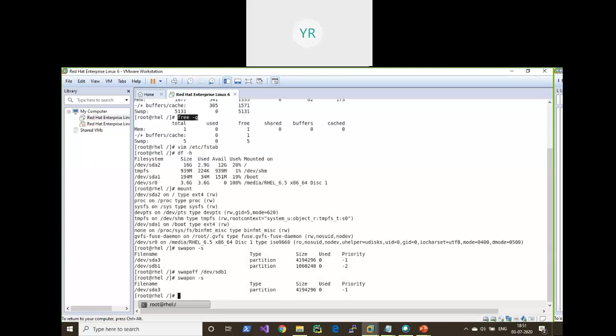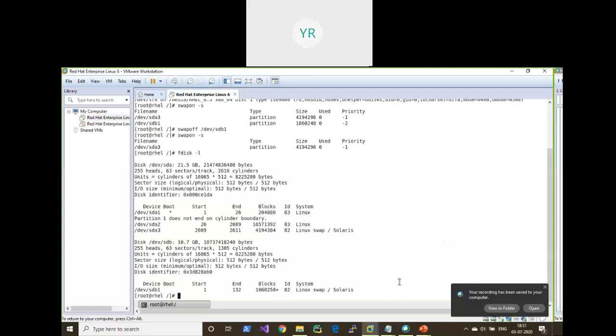Now check whether the swap is showing or not. Look here. That swap partition exists there, but it was deactivated by swapoff. Look here, this second swap is there. The first one is this one, but it was not activated.